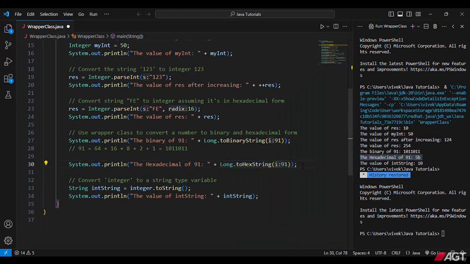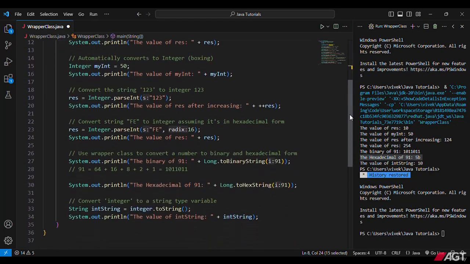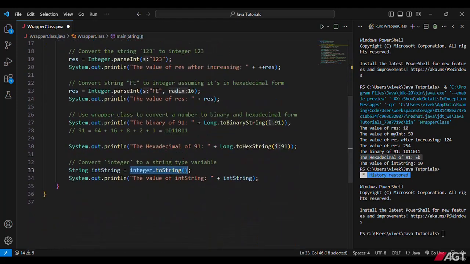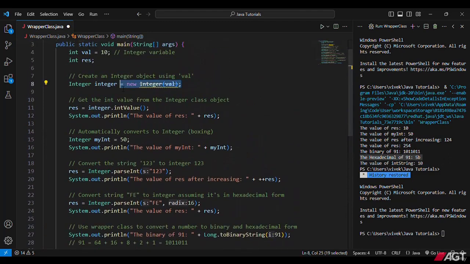The next one is that we have this integer. We define this integer as an Integer wrapper class object. So Integer.toString: whatever integer value is residing in this Integer wrapper class object will be assigned to this int string object, and later the string object is printed. And here you see we pass this val while instantiating this Integer wrapper class object. So if you print, we are going to get 10 here.